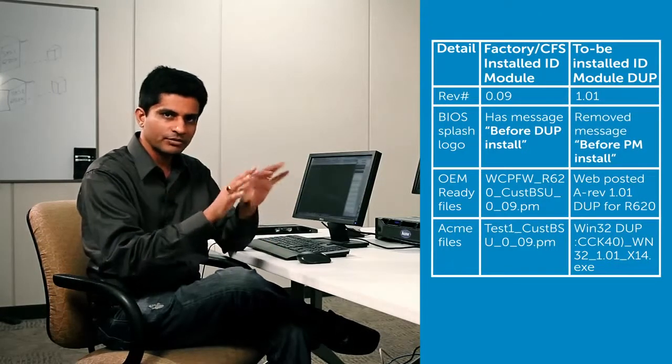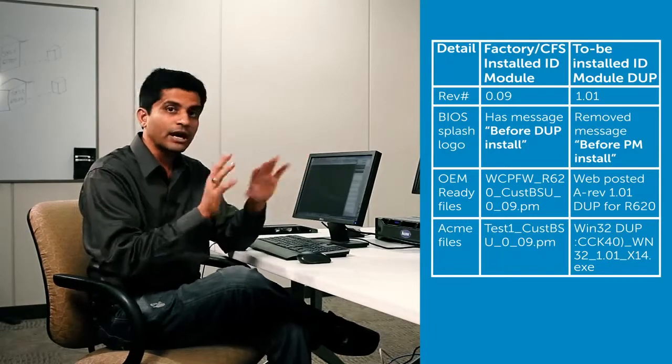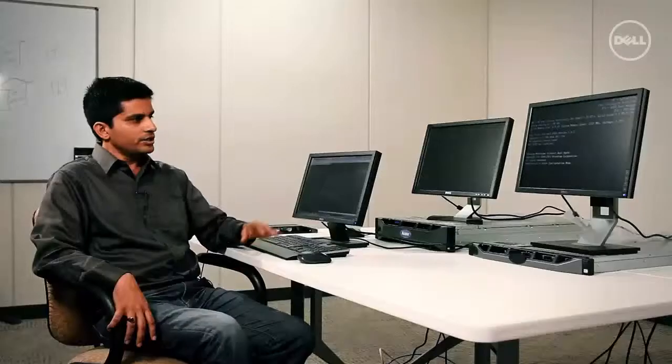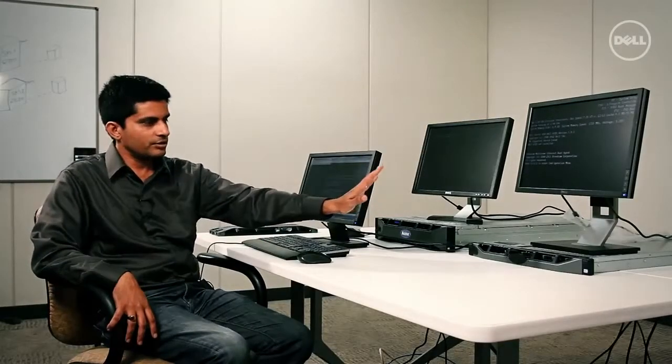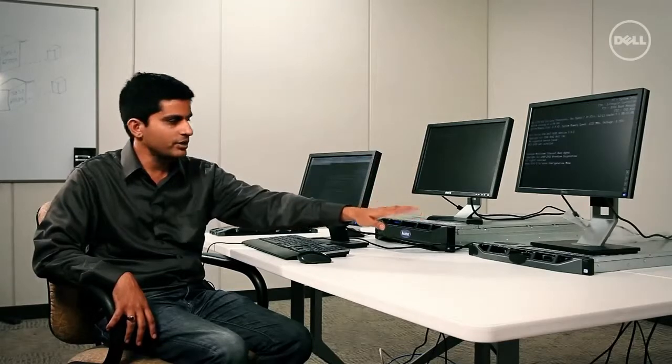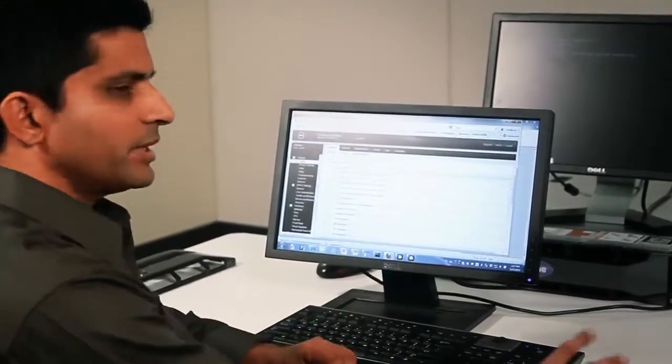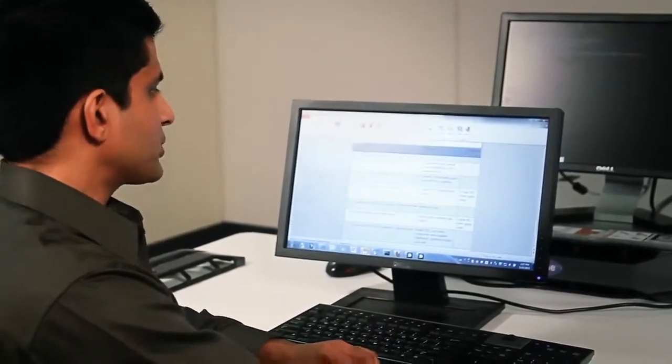So we'll know there is a difference between the branding for both before and after applying the dupe. All right, there we go. Before dupe install, each of these systems has a unique brand. This one is OEM ready for R620 and this one is Acme for R720. Alright, so we'll let the machine boot up and we'll get back to the tutorial scripts that we were talking about.